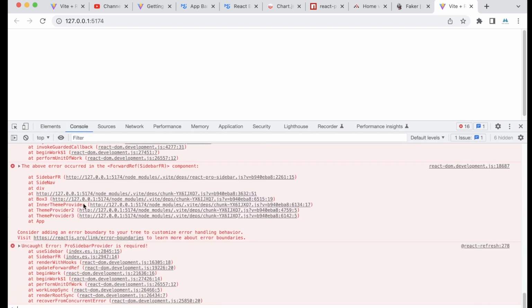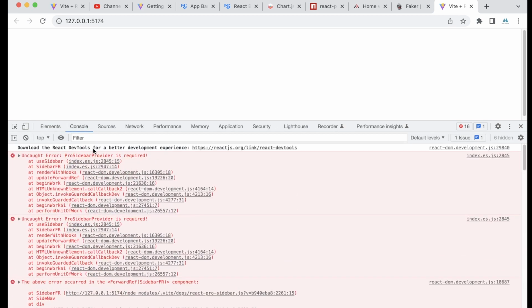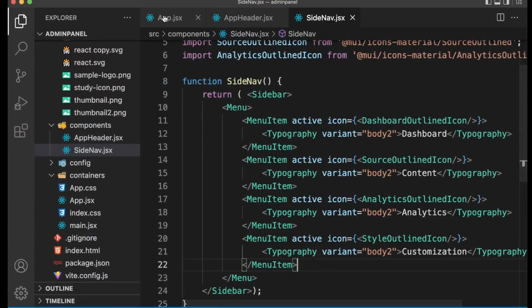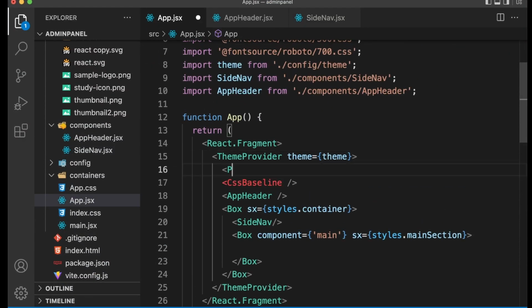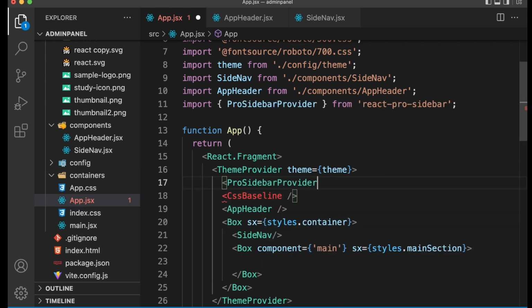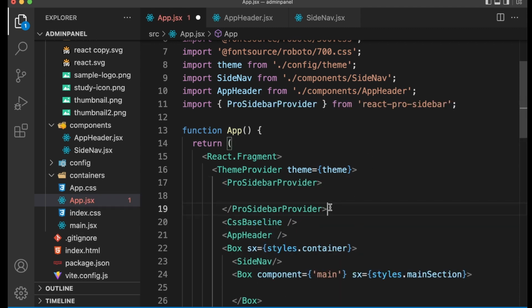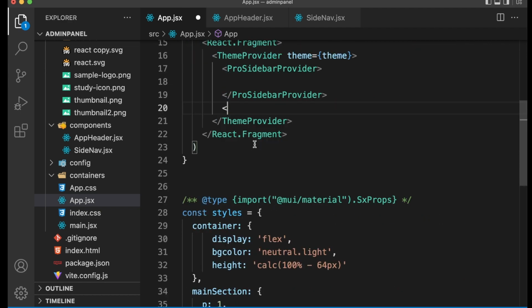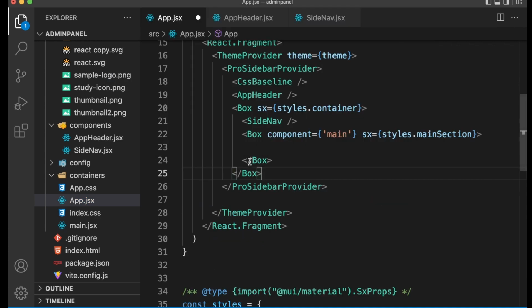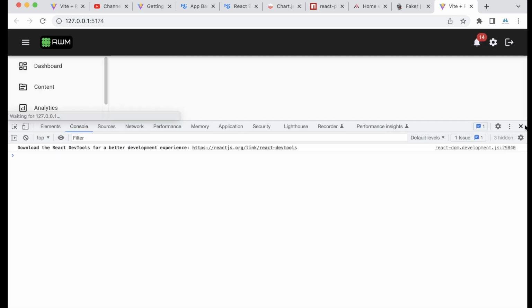Maybe we have some errors here. Yeah, what the issue is, Pro Sidebar provider is required. Yeah, we forgot to wrap everything inside the Pro Sidebar provider. We can do it inside our app JSX file here, Pro Sidebar provider, and then put everything inside it. Okay, cool. As you can see, it's added here.